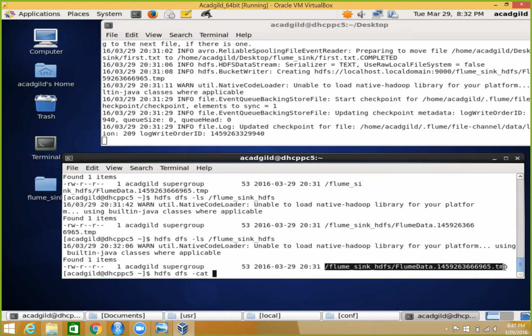This is sitting inside the Hadoop environment. Copy, paste. Okay. Yeah. So this is my first data in the Flume source directory, right?